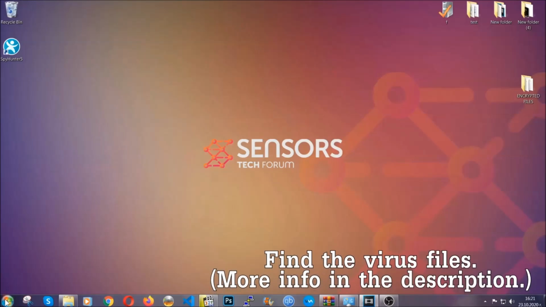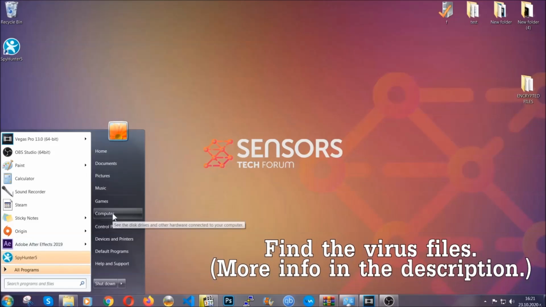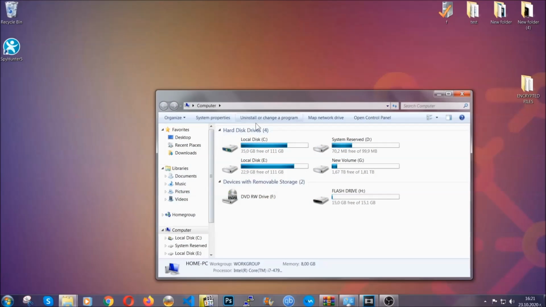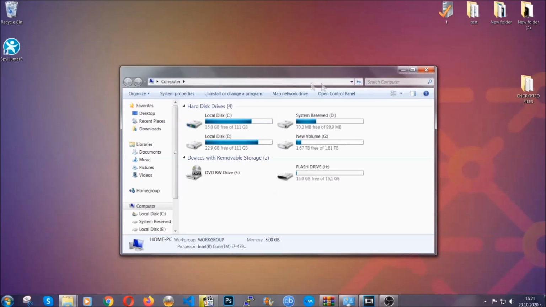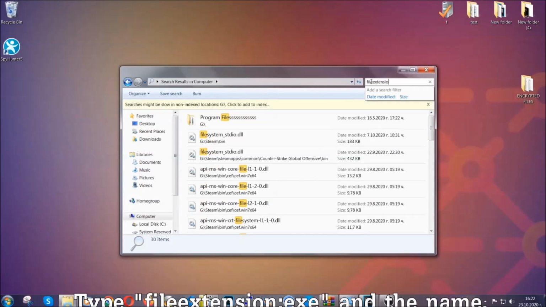To find the file, you have to know the name. Usually in the description we upload the names of the files in the article where we do research on different viruses. So you can check if it's there. If it's not, you can check via other ways, which I'm going to take you through.